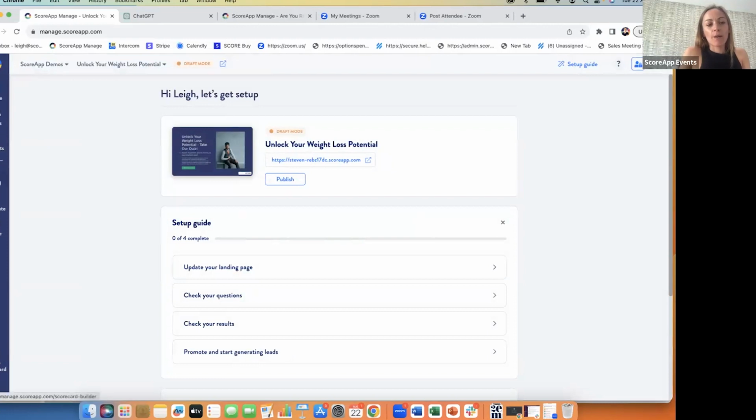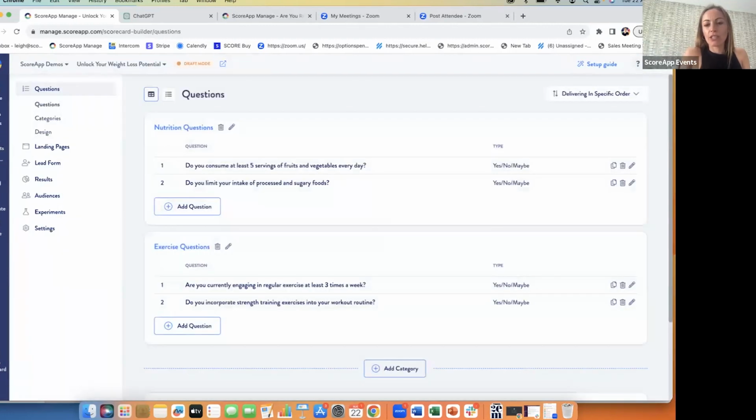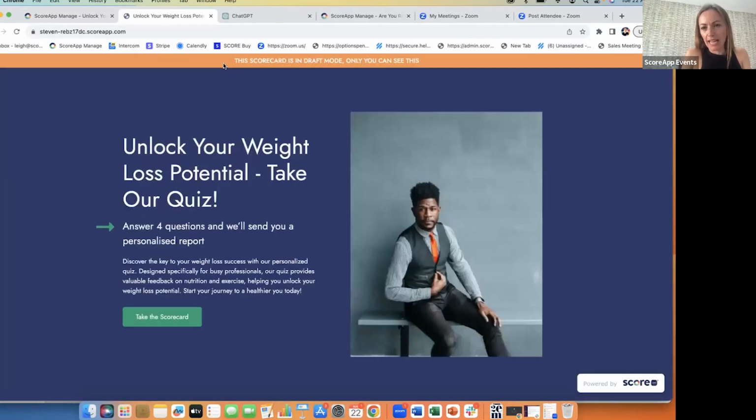So now I'm going to come to the builder. We're going to delve into how to customize each individual element. If I click up here, this little square box with the arrow pointing out, it's going to take me to the landing page that AI has just created.